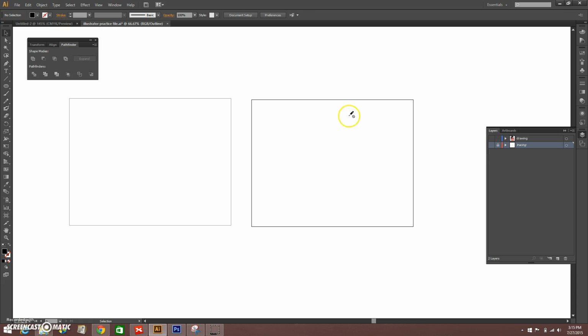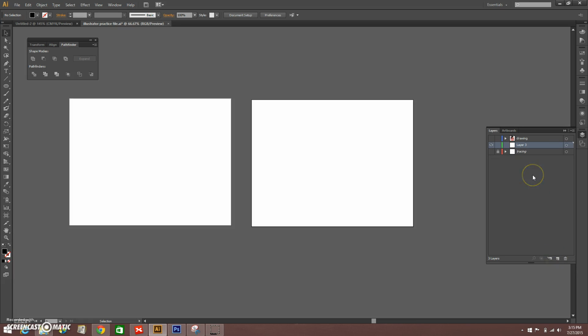And what I'm going to do is show you how to drop in your tracing. So I'm going to create a new layer in my layers palette, and I have a video tutorial on how to work with layers in another video that's going to be coming up. And I'm just going to drag this to the top, and I'm going to name it Tracing 2.